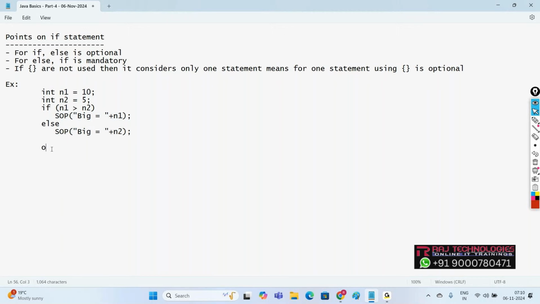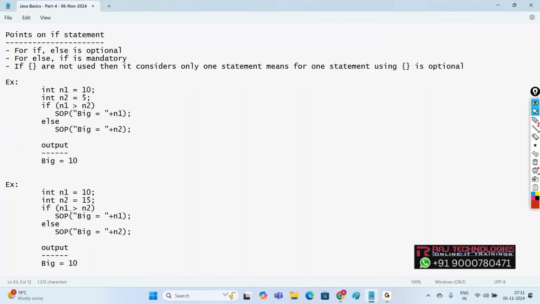For this example, what will be the result? Since the condition is true, 10 greater than 5, it will come to this statement, then it's going to print big equal to the value of n1, which is 10. If you take the same example and make n2 as 15, 10 greater than 15 is false, the condition is false, it comes to the else part and says big equal to the value of n2, which is 15. So condition true means the statements under if, condition false means the statements under the else part.